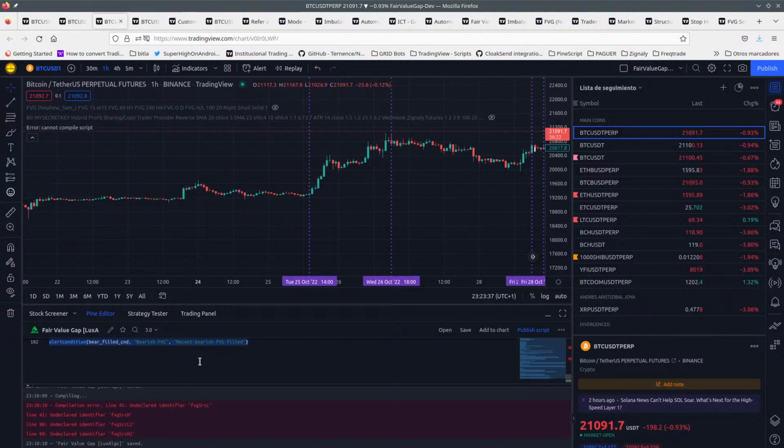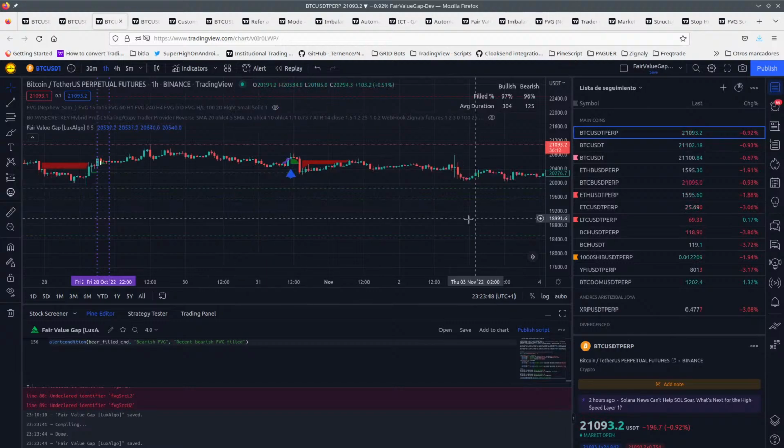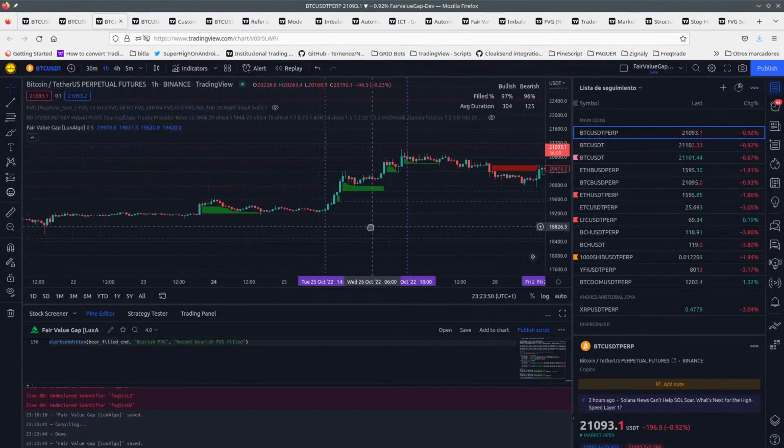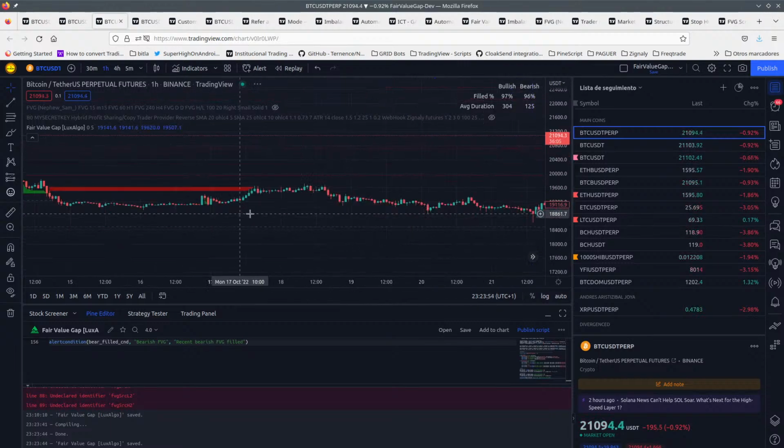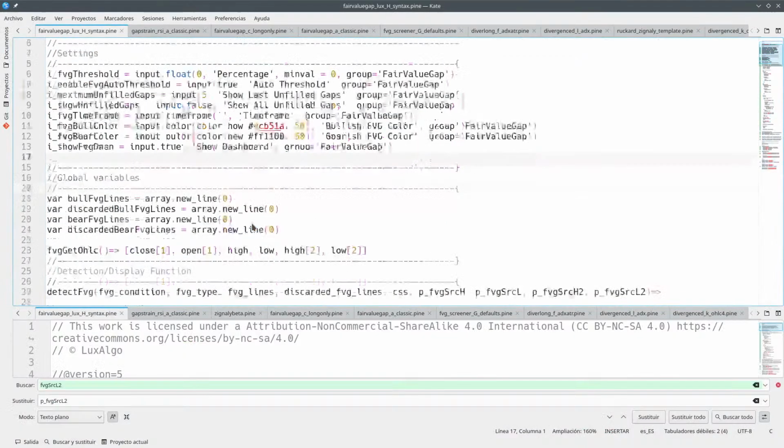So let's see if this is working or not. Okay, so now we have the same stuff as before with all of these lines, which I think I'm going to remove. I'm going to add an option to remove these dotted lines because I don't like them too much.